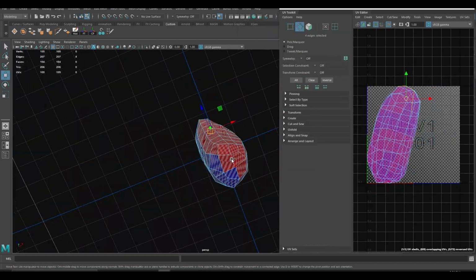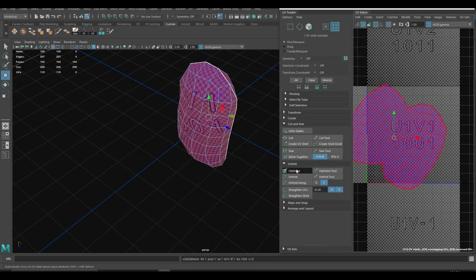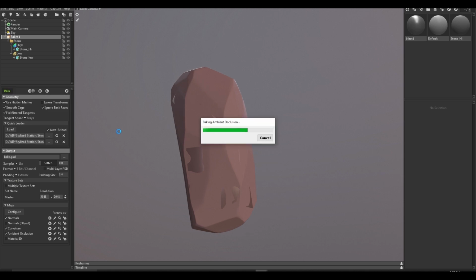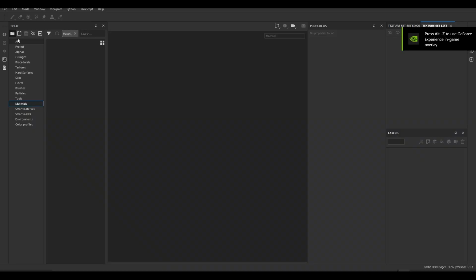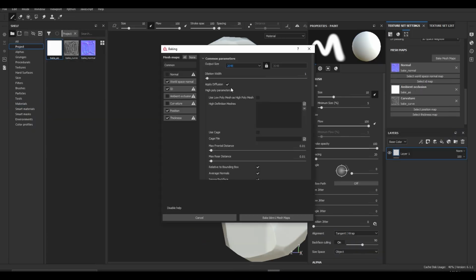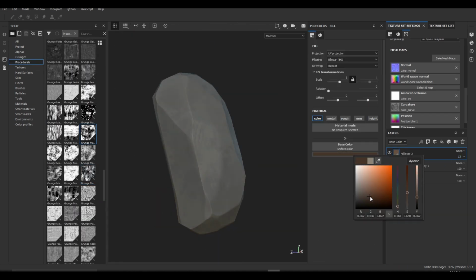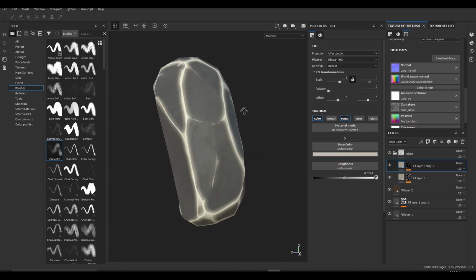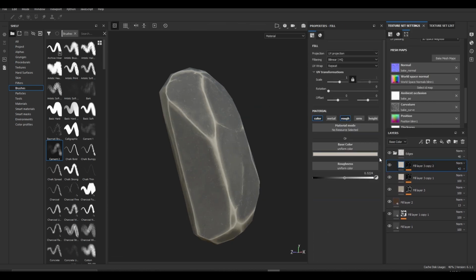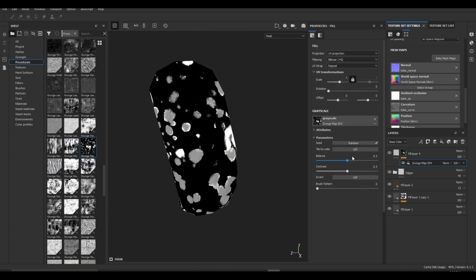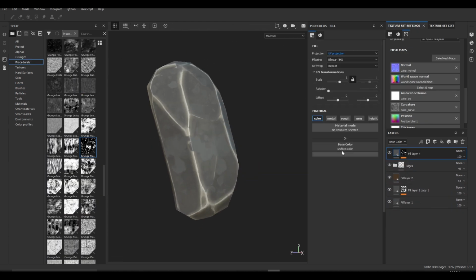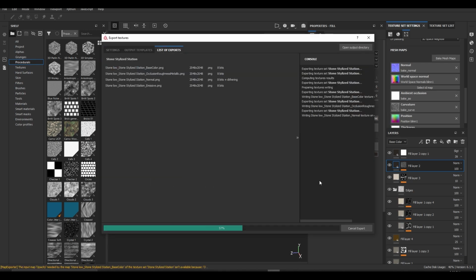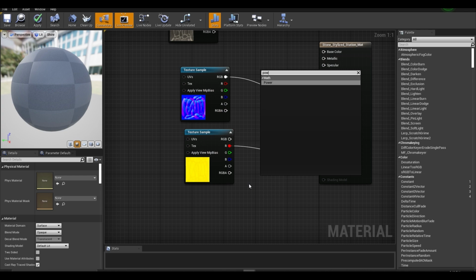UV I made in Maya, baking in Marmoset. Texture the stone in Substance Painter. For stylization, you need as many gradients and smooth transitions as possible. Add some noise to the material, add gradients to the edges. Little material adjustment in Unreal Engine.